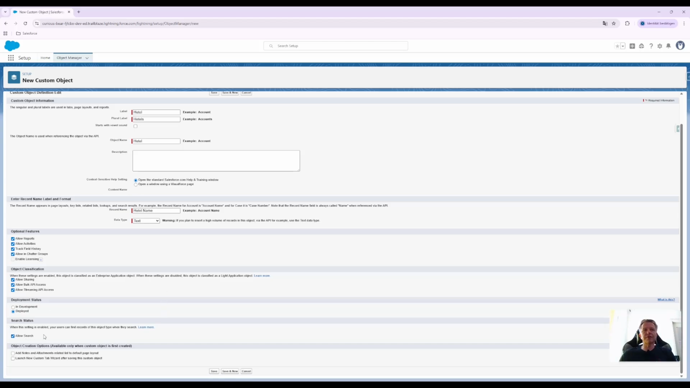Allow search: if you want the records created on that object to be available in the global search for the users, check it. In this specific case, for me, it makes sense. Last but not least, you can add the notes and attachments related list to the default page layout if you want to. It might make sense for a couple of objects, maybe not for every object, so then just ignore it.